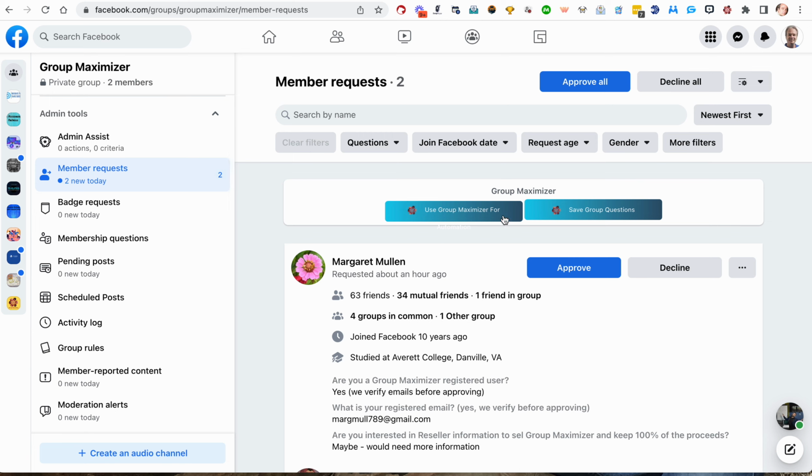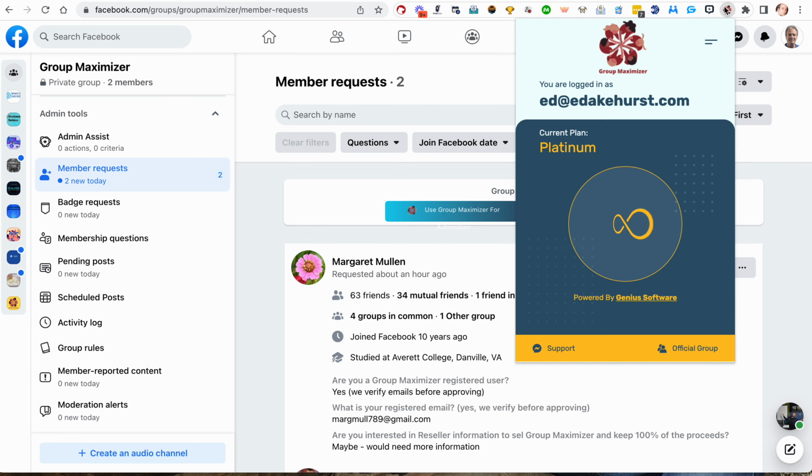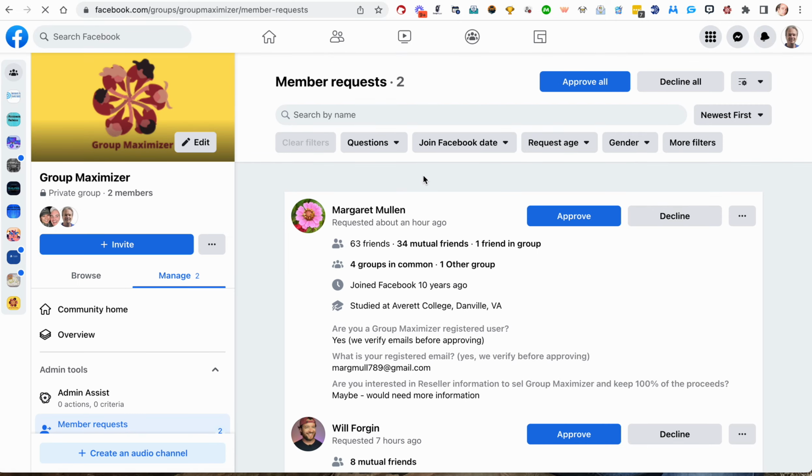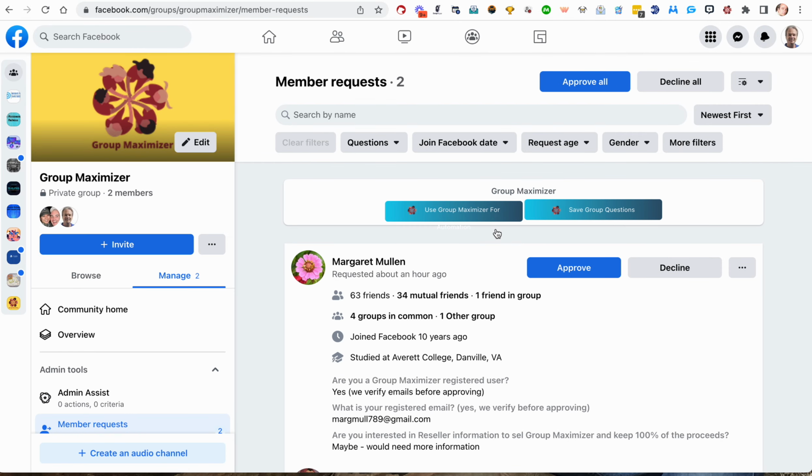All right, now this one just popped up, this Group Maximizer with these two buttons. Sometimes that'll take a moment or two, and if you don't see it, just click your Group Maximizer icon up here so that this is kind of open, and it should show up. And if it doesn't at that point, then just refresh the page and they will show up then.